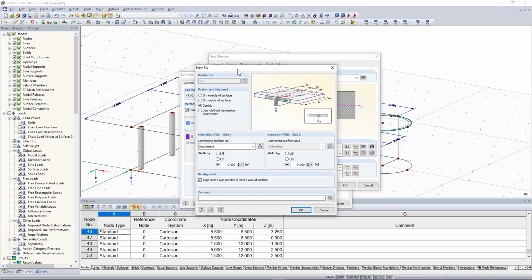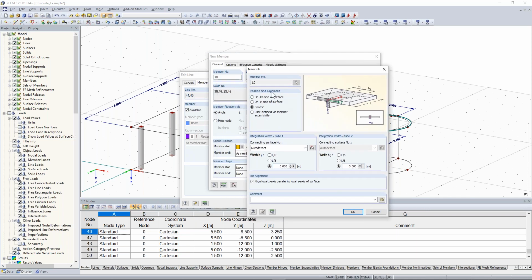And here you can see some settings. So first of all, the position and alignment of our downstand beam. Of course, the upper edge, so the top edge, should be the same like the bottom edge of our slab. Again, the top edge of our downstand beam should be the same like the bottom edge of the slab. So in this case, on plus side of surface.